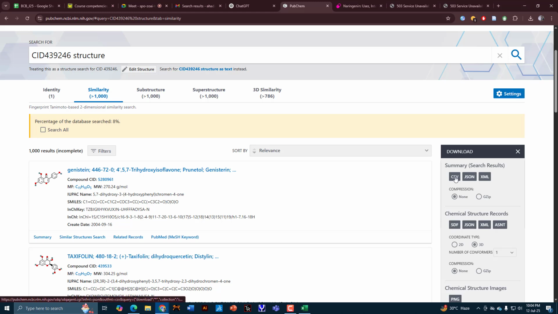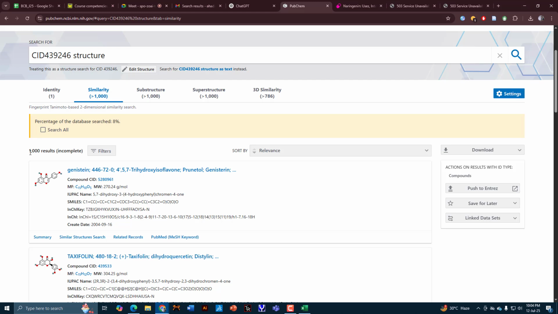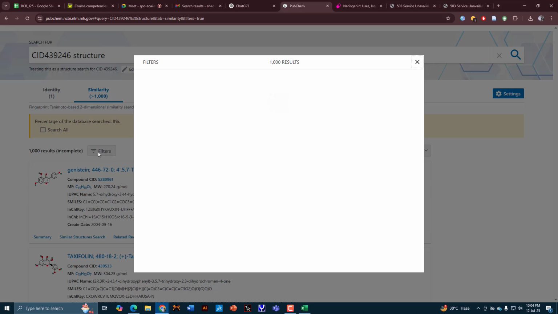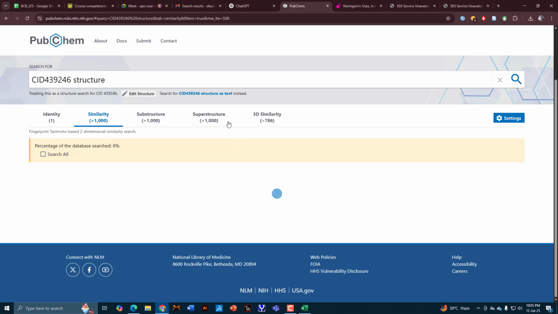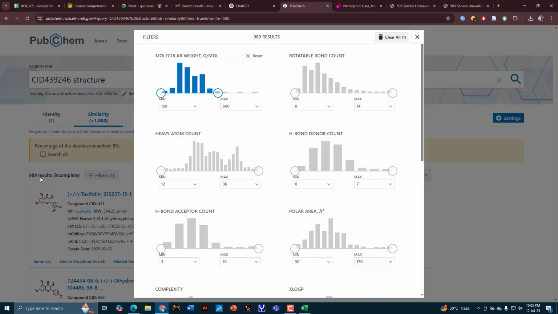So first, let's reduce the number by applying some threshold value. Just click on filters and limit the molecular weight. We can see here the maximum molecular weight is 750. We just limit it at 500, and we can see the number is reduced to 989.